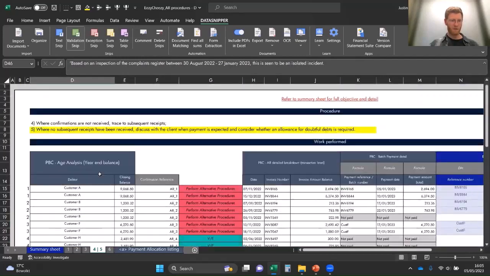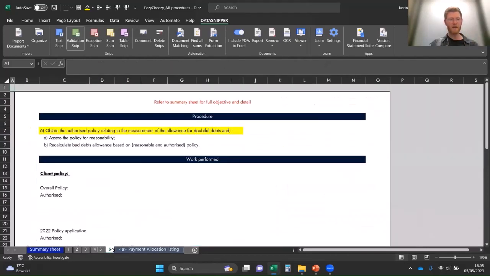Now, it's important. We have now finished all the testing for the existence and the valuation of the actual balance at year end. So the value that we expect or that we want the client to pay. But we haven't yet taken into account the allowance for doubtful debts. So that's going to be point number 6. If you go to that tab over there, we're going to open up that allowance for doubtful debts work.